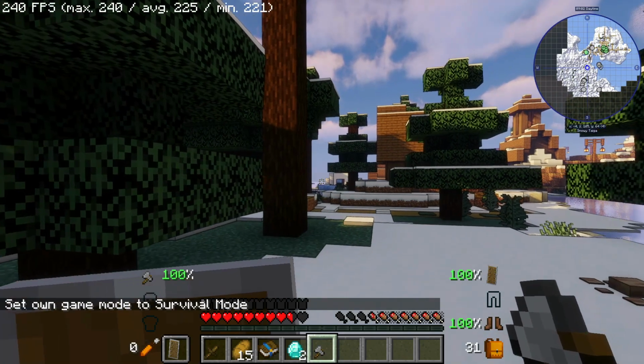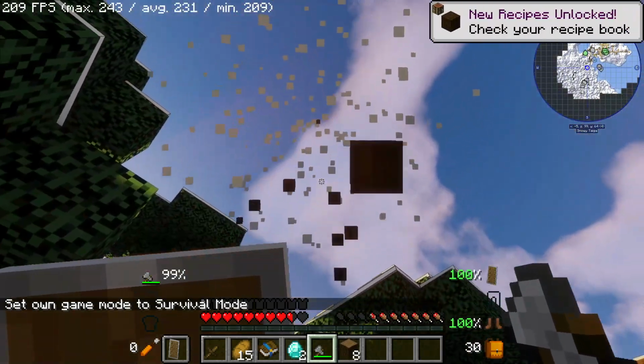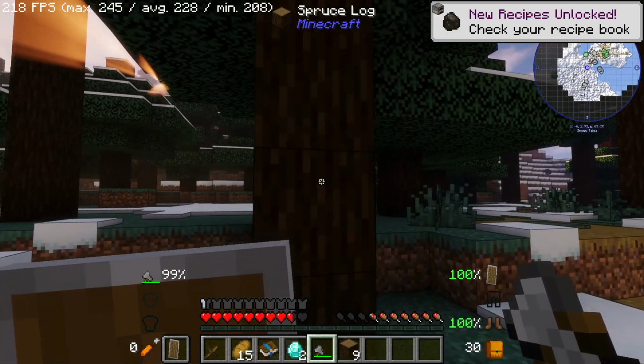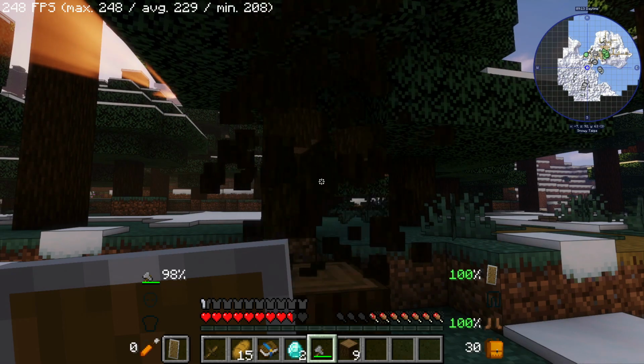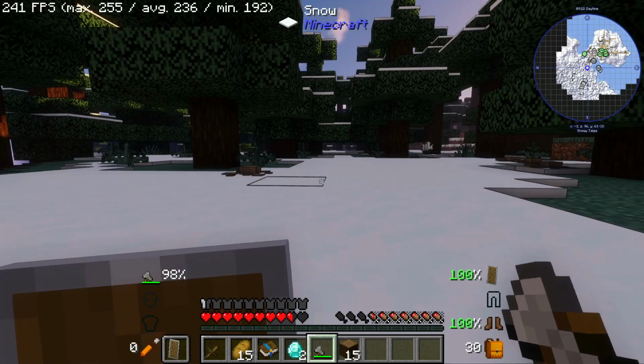So let's go ahead and chop down a tree and have a look at how it looks when we chop down a tree with an axe. As you guys can see, it took down the whole tree there just by chopping it down with an axe. You do have to use an axe for this to work. If you guys are going to punch the tree, it's not going to work, so you do need an axe for this mod to work properly.